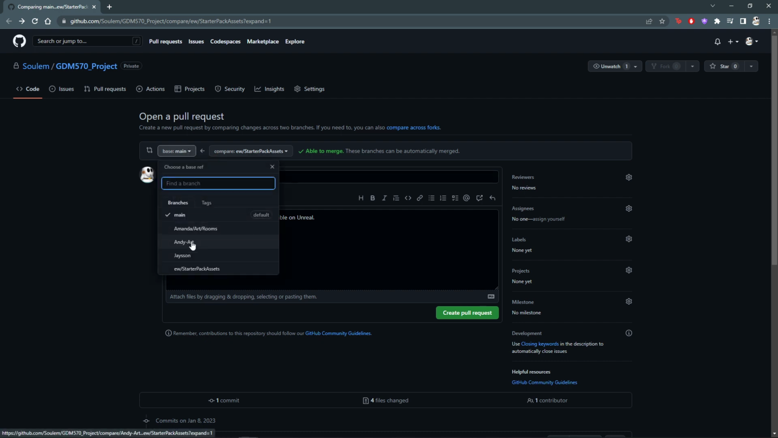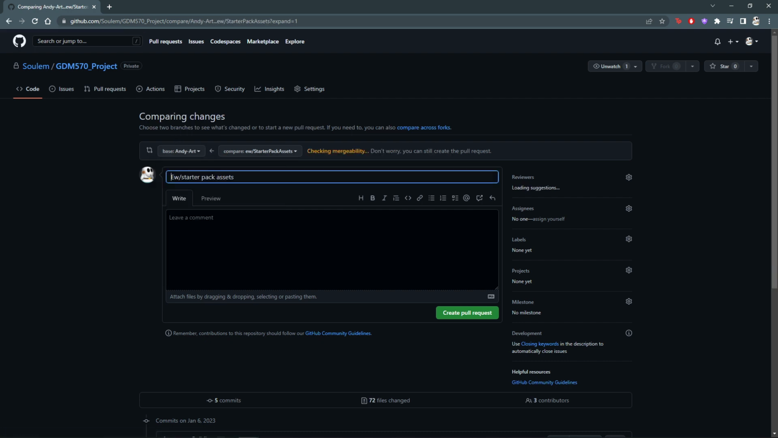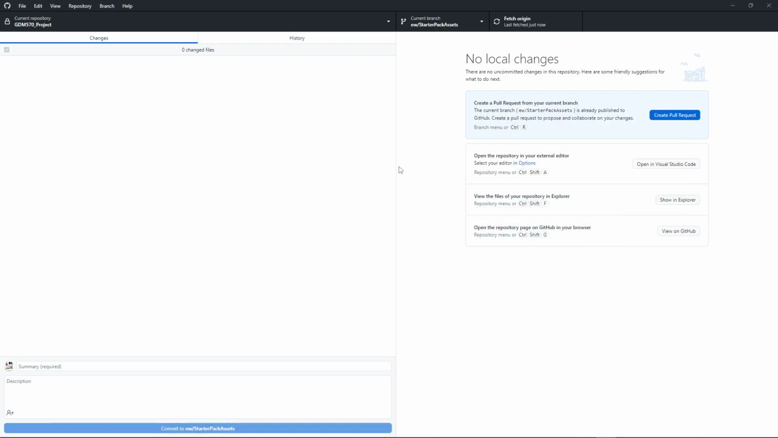So, say if I had branched off the Andy art branch, if this branch was branched off of here, I would want to merge back to here. Again, you don't necessarily have to do that. You can put your work anywhere that it needs to be, but a good rule of thumb is wherever you branched off, make sure you merge back into. It will just make things easier for us for this project. All right, and that is it.